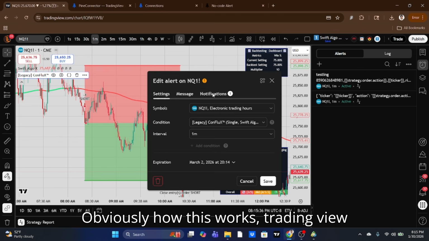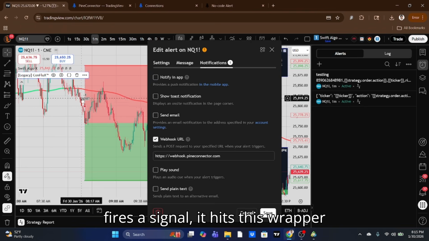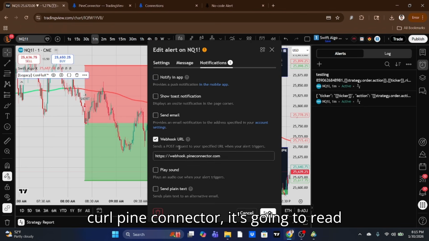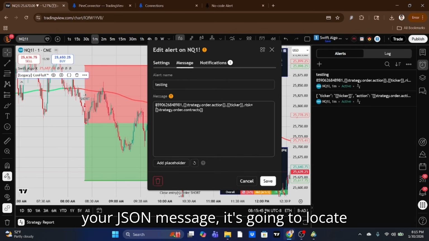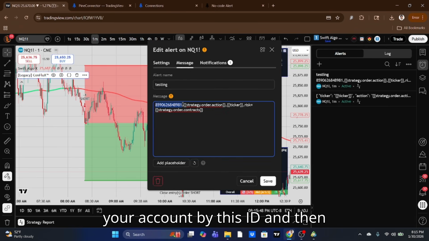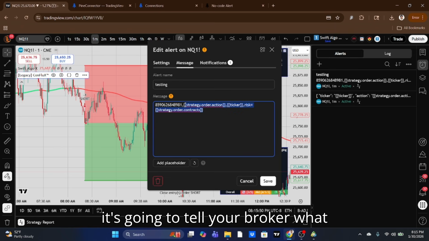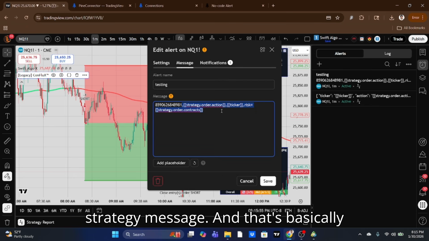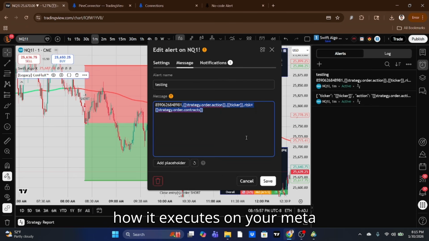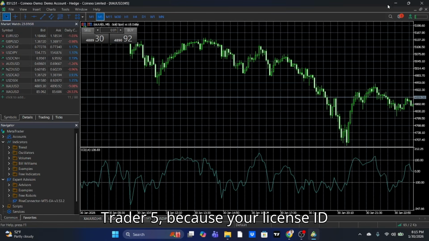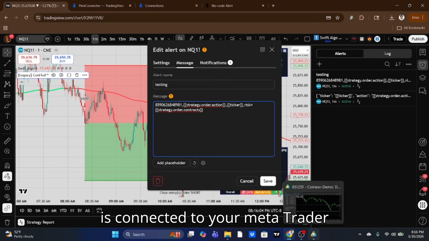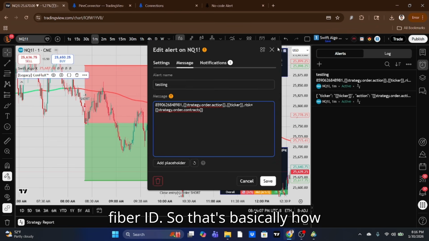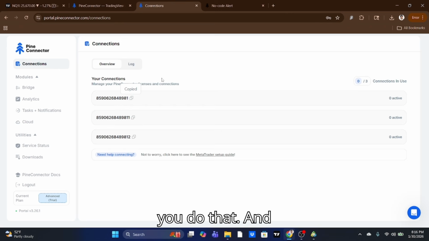So here is how this works. TradingView fires a signal. It hits this webhook URL, Pine Connector. It's going to read your JSON message. It's going to locate your account by this ID. And then it's going to tell your broker what to do based on this JSON strategy message. And that's basically how it executes on your MetaTrader 5, because your license ID is connected to your MetaTrader 5 ID. So that's basically how you do that.